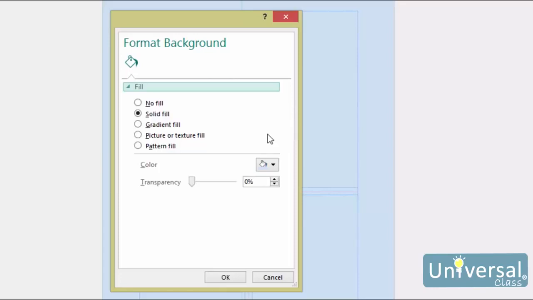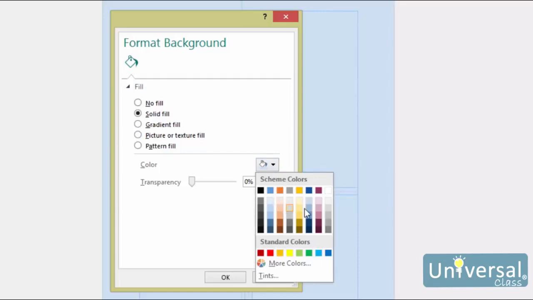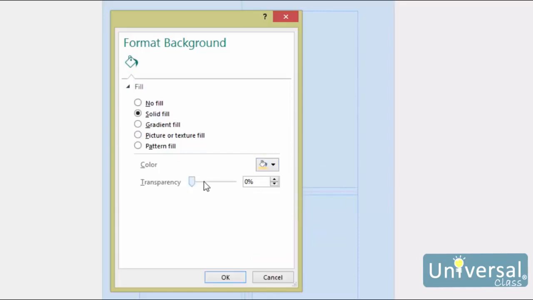A solid fill is simply one colour that completely fills the background of your page. To choose a solid fill, put a check mark beside the solid fill in the Format Background dialog box. Select the colour, and then adjust the transparency as needed.